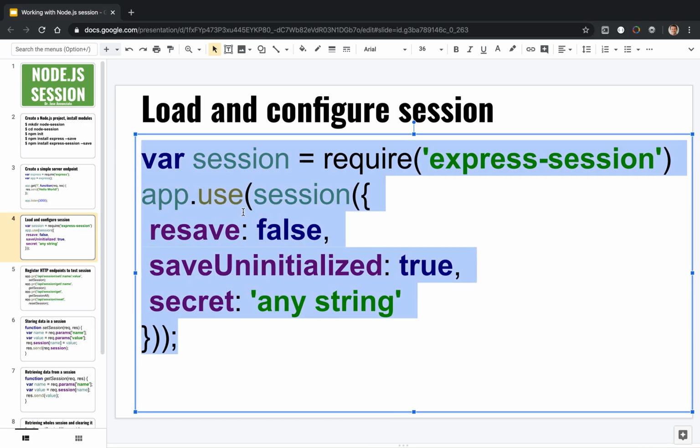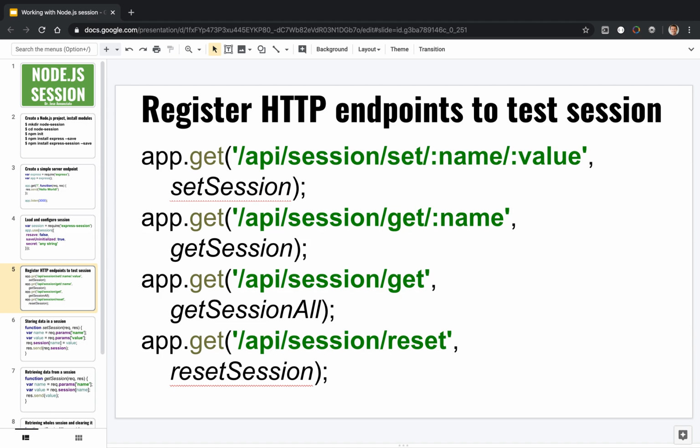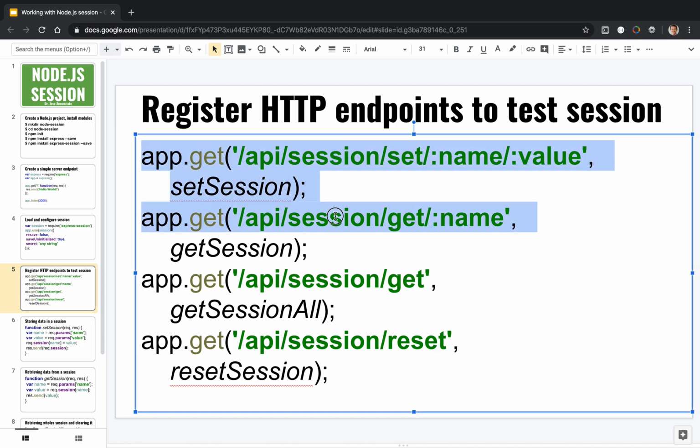All our session, express session, and we have configured it. Let's create a couple of endpoints to play around with this idea. So first of all, we're going to work with two endpoints. One is going to allow us to set a piece of information on the server.